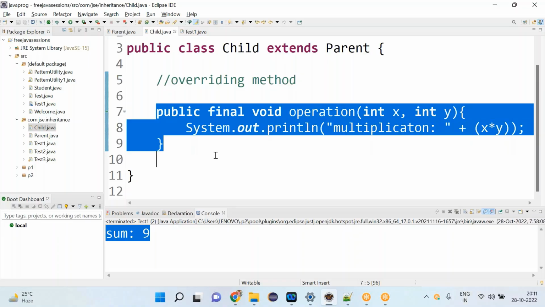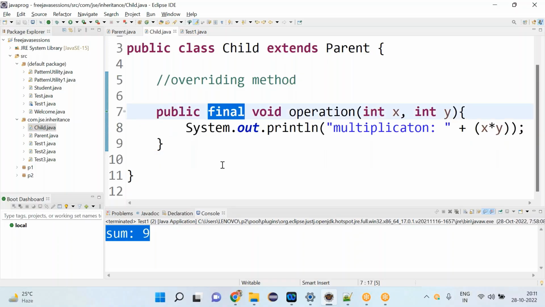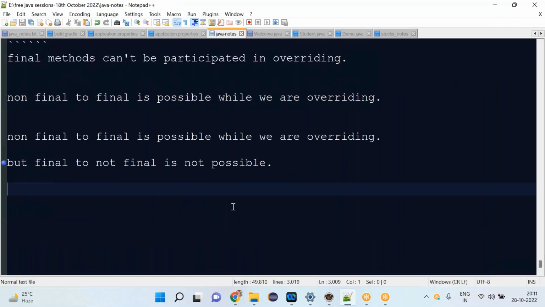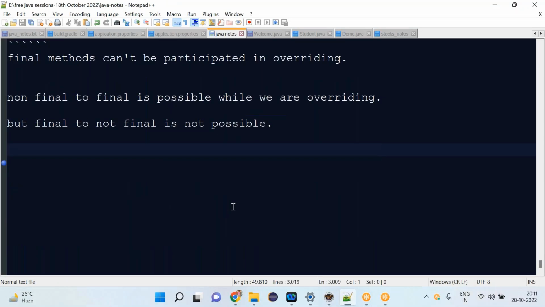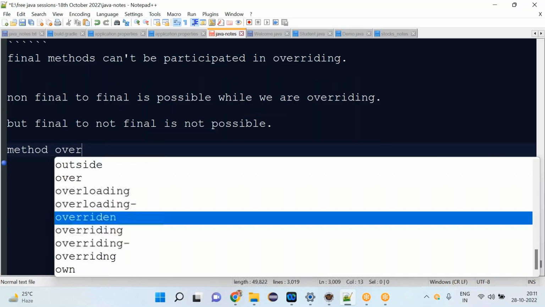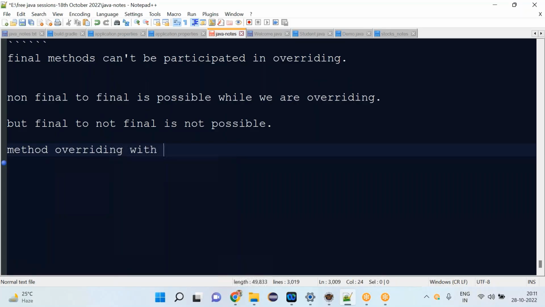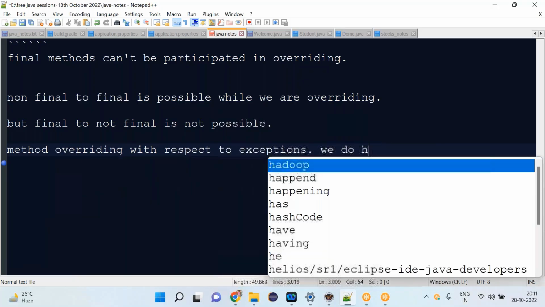While overriding, you can also use the final keyword. That does not give you any issue. These are all the things you need to keep in mind while performing method overriding. So method overriding, especially with respect to exceptions, we do have some rules.